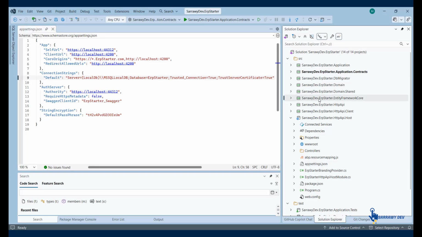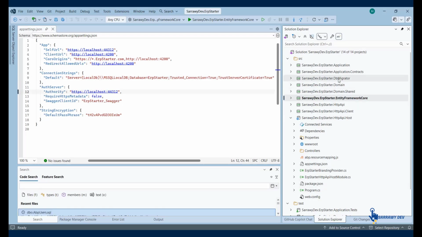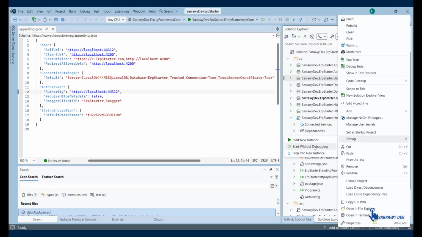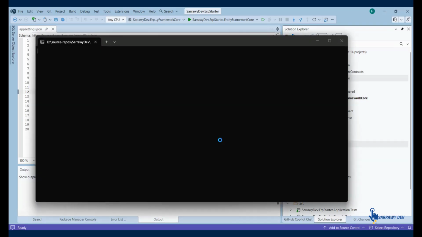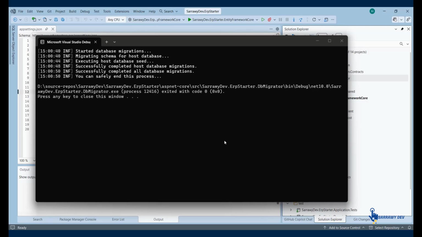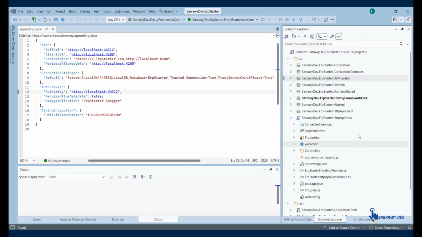For the database migration, we'll use the DbMigrator project as our startup project. The DbMigrator is a separate console application responsible for applying the Entity Framework Core migrations and updating the database. I'll run it without debugging. The database has been successfully migrated. Now, let's run our application.